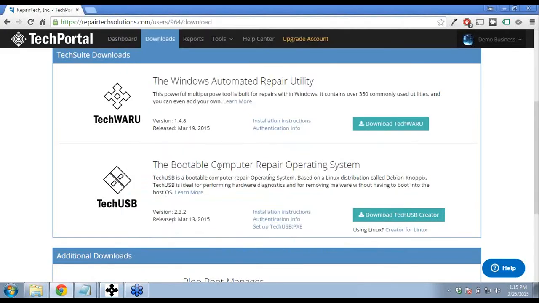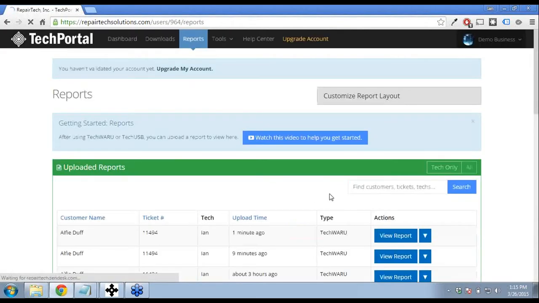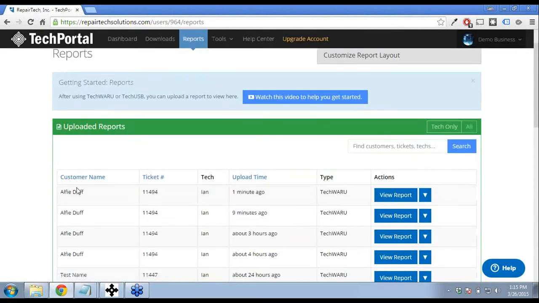The second is TechUSB Creator, and that is a little application. It tells you to put in a USB drive, click Start, and then you will have a TechUSB made for you. Let's move on here to the reports page before we go and look at the RepairShopr integration.